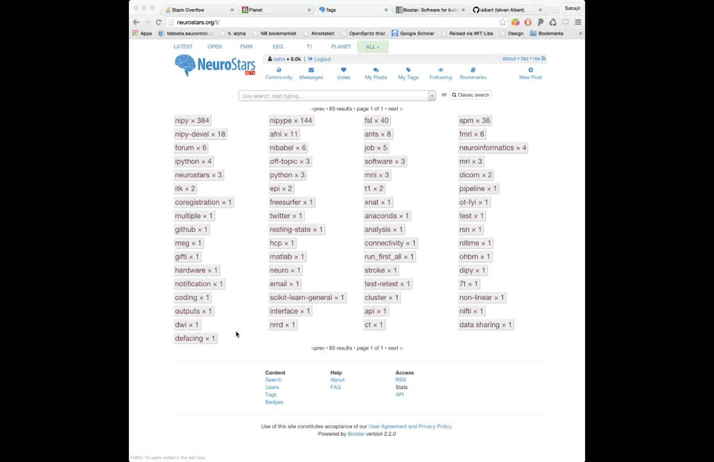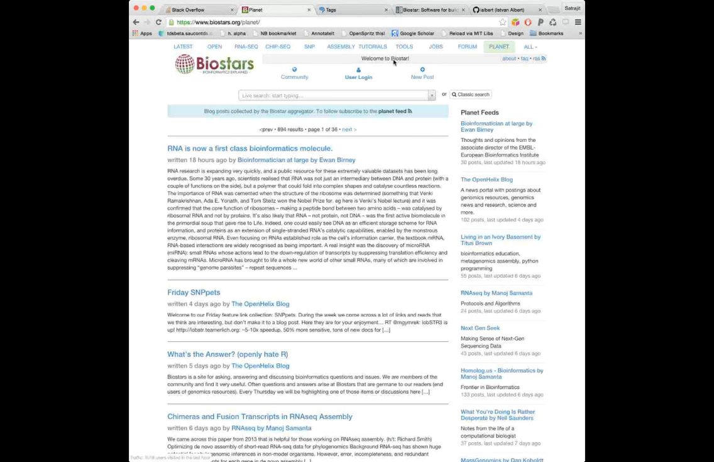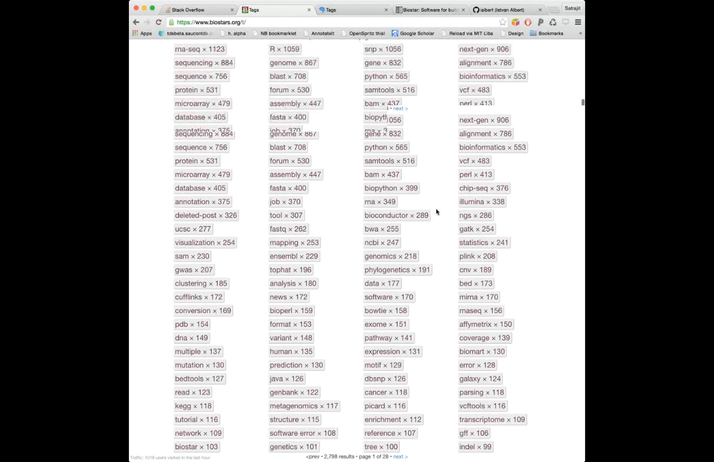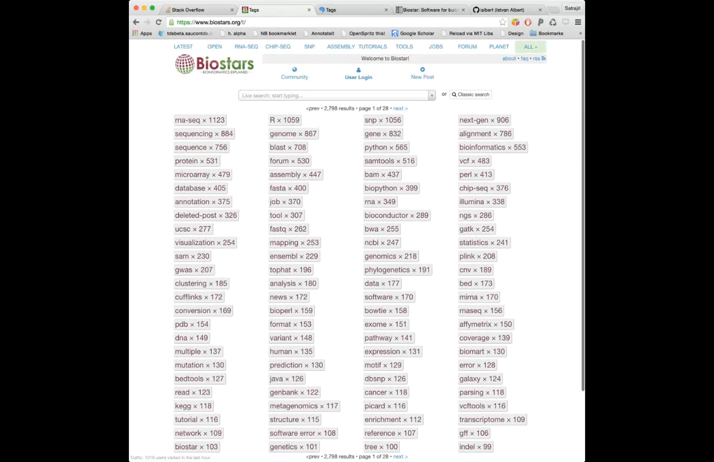So you get the list of all current tags on the system. Obviously, that's much smaller than if I now look at all the tags on Biostars, which has about 28 pages of tags.